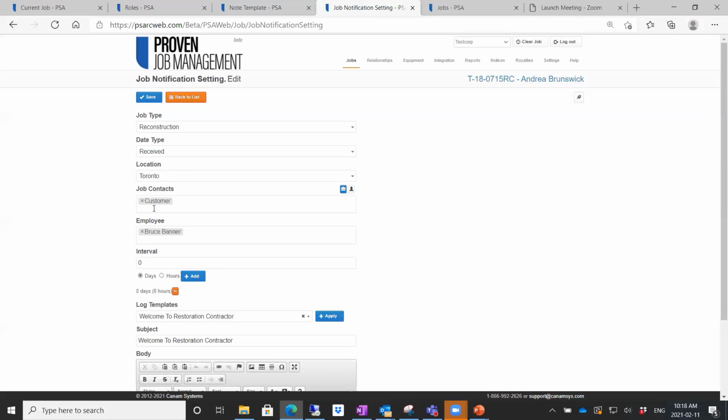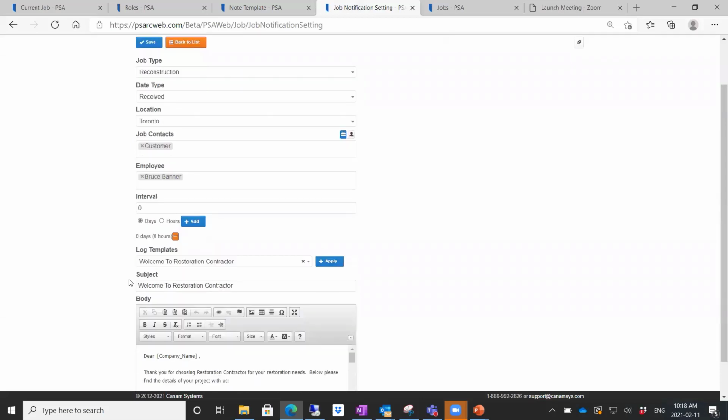Again, I have the ability to add a contact, job contacts. For this notification to go out, they have to have an email address in order for that notification to be received on their company record. I also have the ability to identify internal employees which will receive this job notification. I can set an interval of 1 day, 2 days, 1 hour, 2 hours. So depending on how frequent you want your notification to go out.